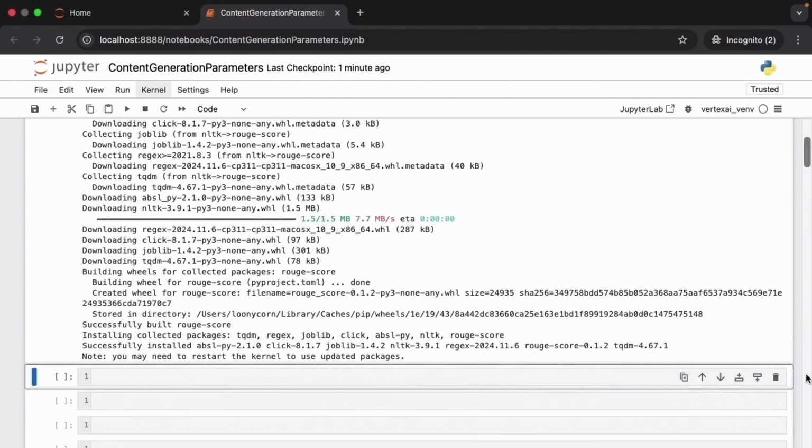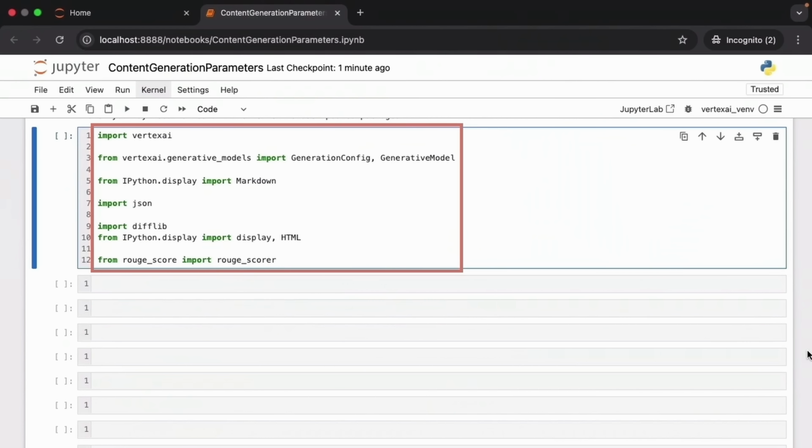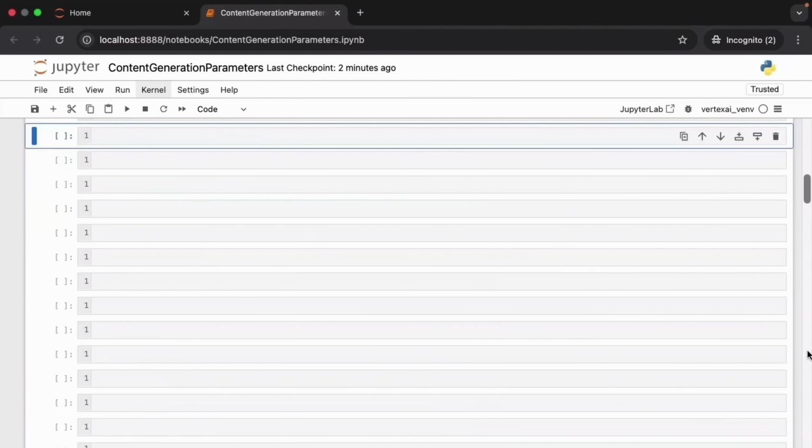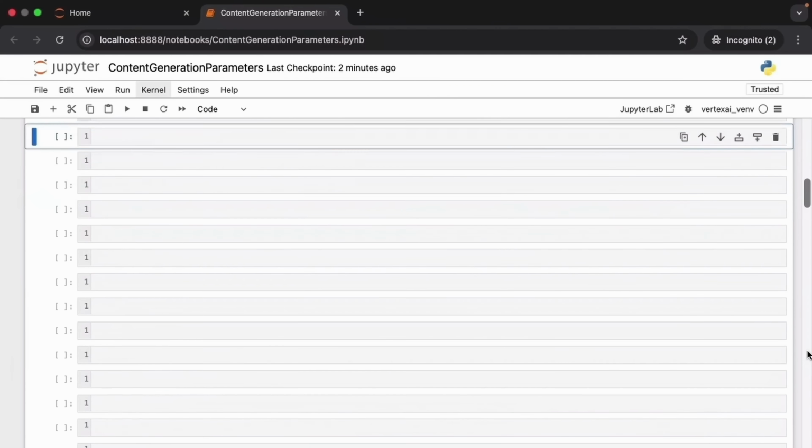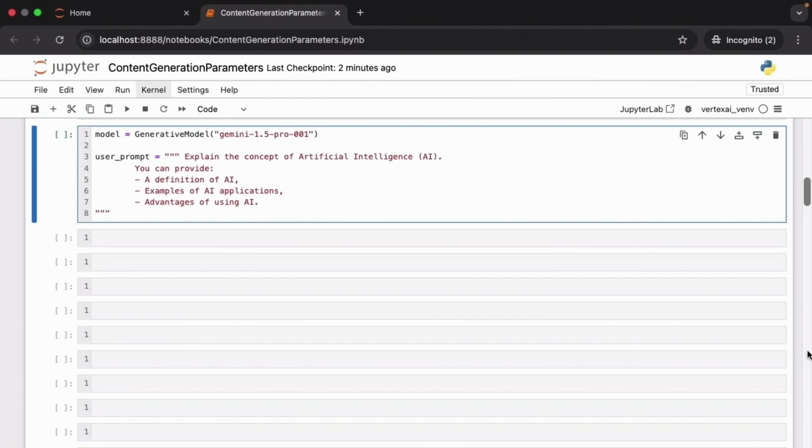Next, we'll set up the imports that we need for this demo. Many of these we've worked with before, others I'll explain as and when we use them. Let's initialize our Python client by calling vertexai.init and specifying the project ID and location. Now, one of the parameters that you can tweak for a model is the type of the response. The model that I've chosen here is the Gemini 1.5 Pro 001 model, and here is my user prompt.